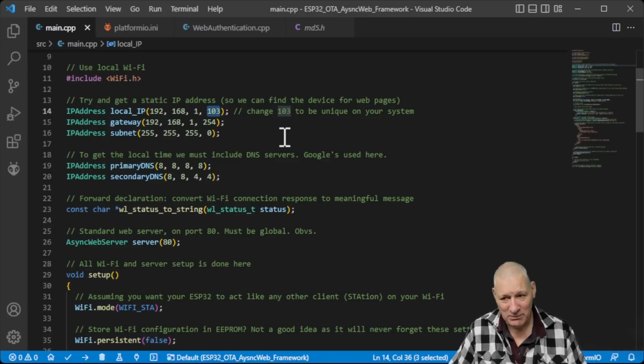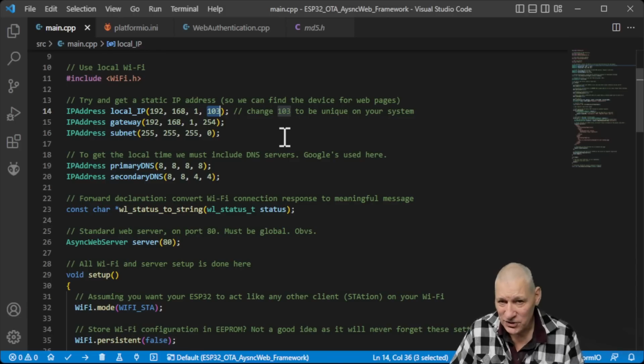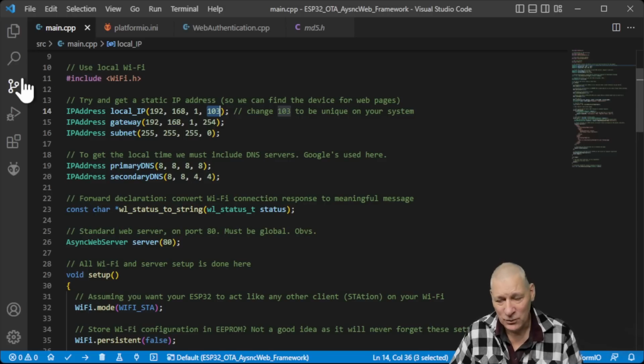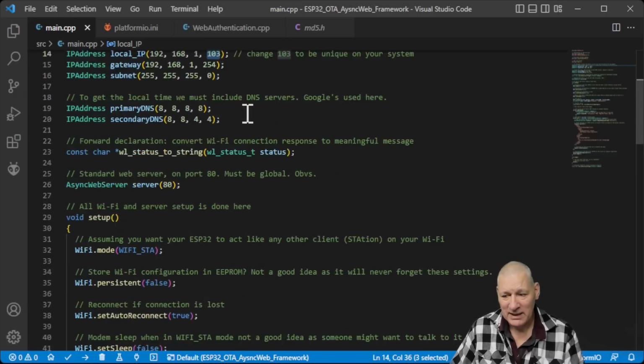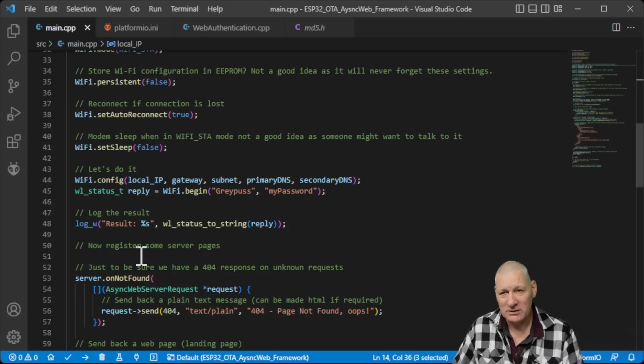Don't use the low numbers. Make sure it doesn't conflict with anything else. The higher numbers are probably better, up to 252, I would say. Don't go beyond 252 because you'll probably conflict with routers and goodness knows what else. So when we say down here, we're now going to try and connect to that device.